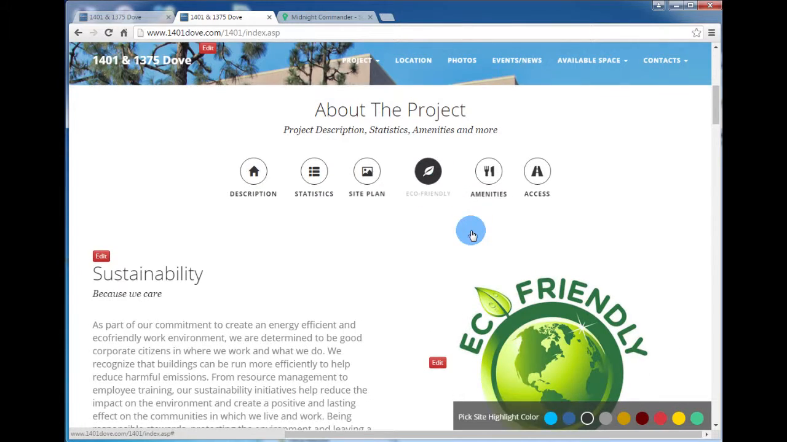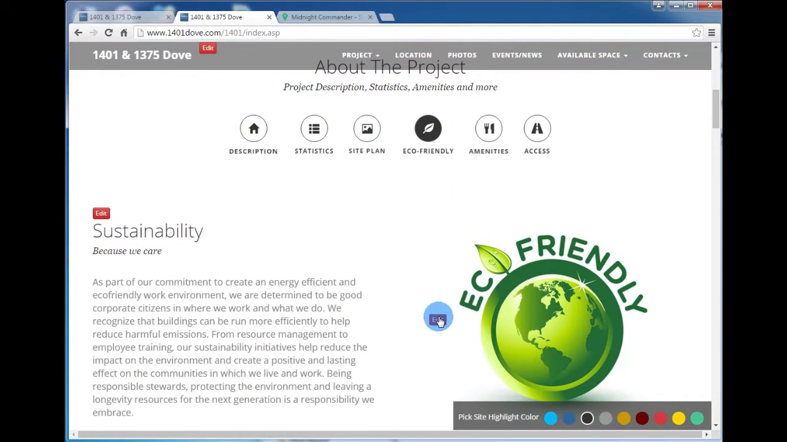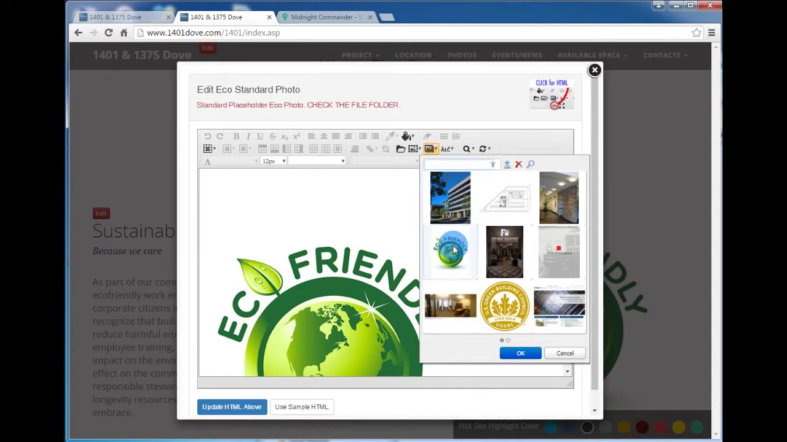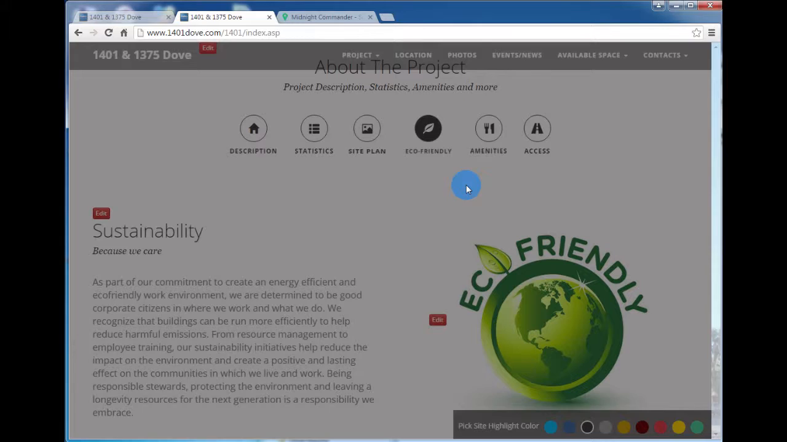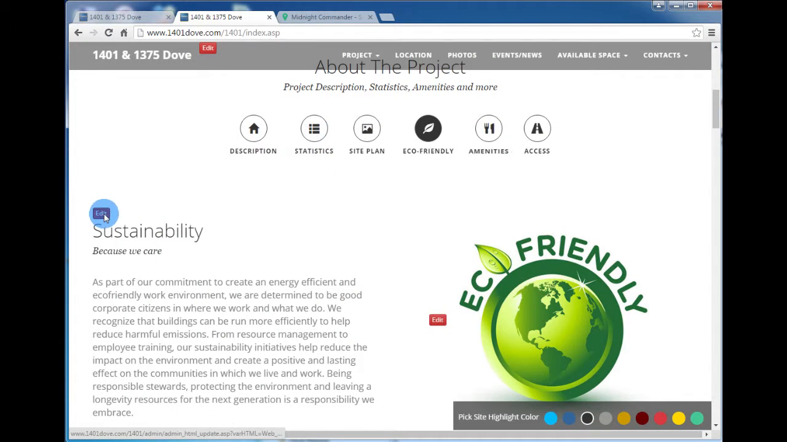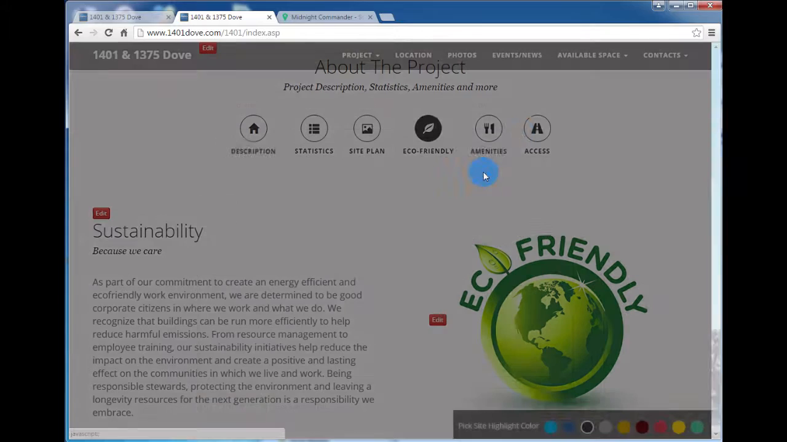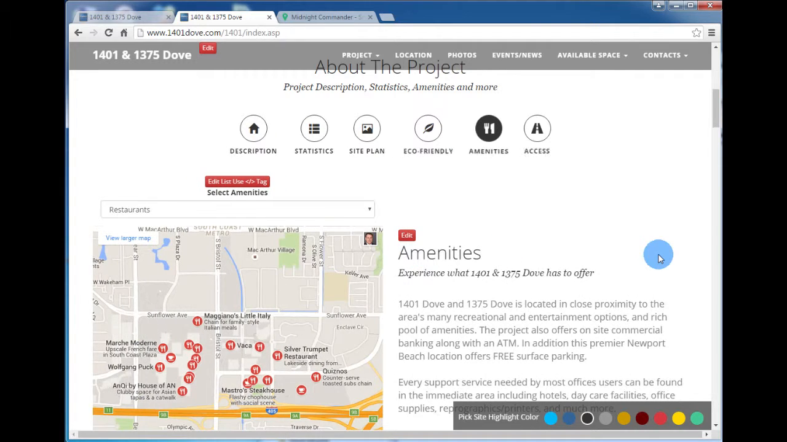Now when I go to the eco-friendly, very similar situation. I can change the photo. Maybe I want it to be a picture of an Energy Star logo. This is something I just happen to find on the website. It's a good looking image for it. And again, here's the paragraph information as well, talking about the sustainability.